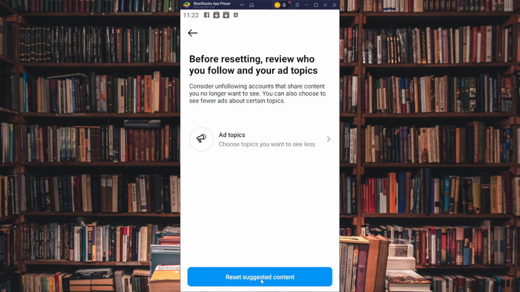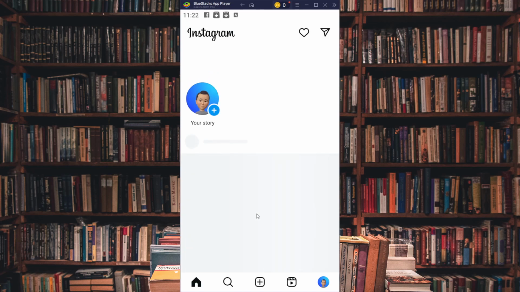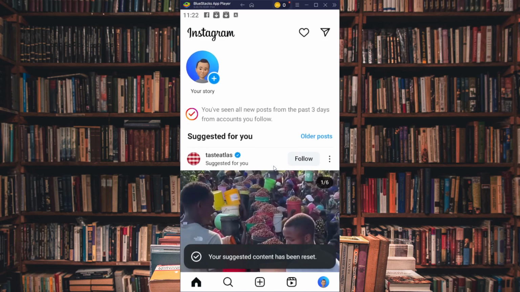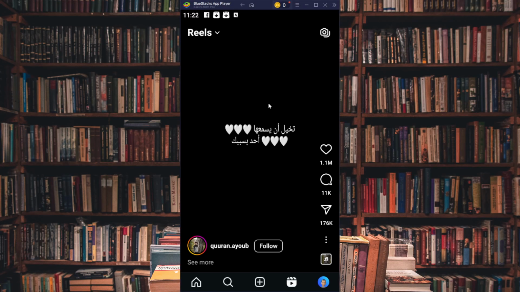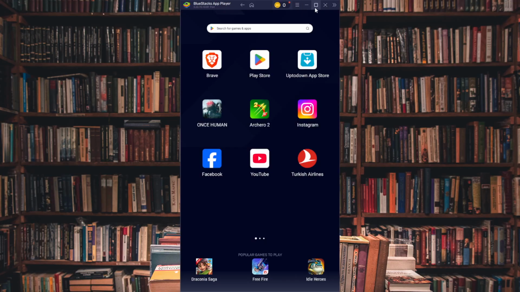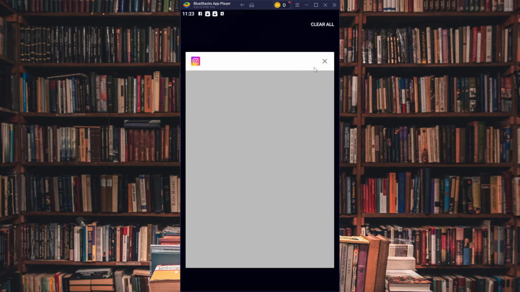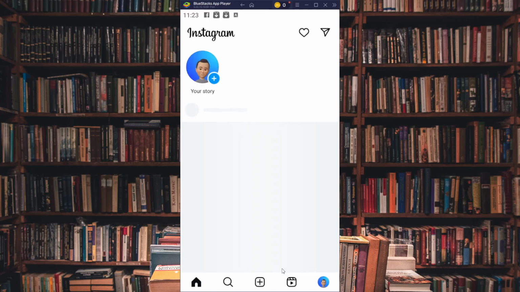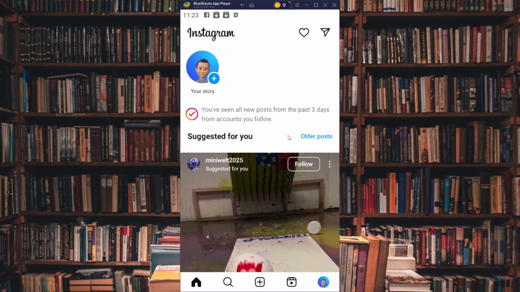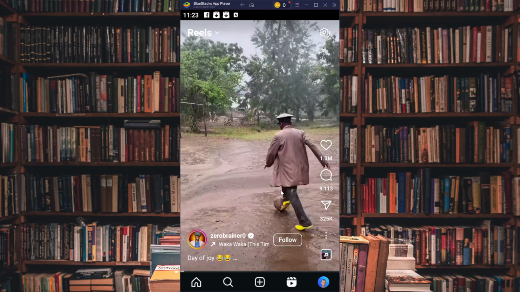So click on next, reset suggested content, click in here, and it should be reset. Now, if you go to your Reels, you may find the previous Reels still there. So you'll need to refresh, or you can just quit your Instagram, then delete it and go back into it, and you should find completely new Reels. As an example here, we're going to Reels, and as you can see, new Reels.